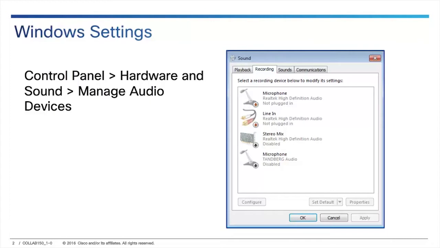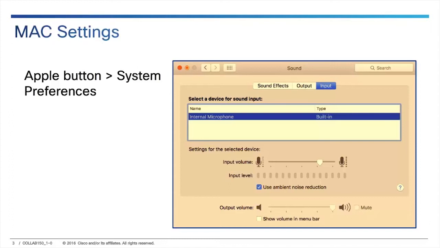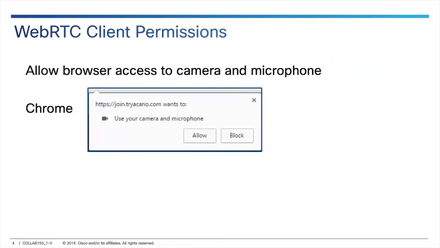Audio and video settings can also be changed on your computer. In a Windows environment, these settings are in the Control Panel. For sound, go to Control Panel, Hardware and Sound, Manage Audio Devices. Here, under the Recording and Playback tabs, you can adjust your microphone and speakers. Similar settings are available on a Mac by pressing the Apple button and going to System Preferences. If you are using the WebRTC app, make sure you have allowed access to your camera and microphone by your browser.